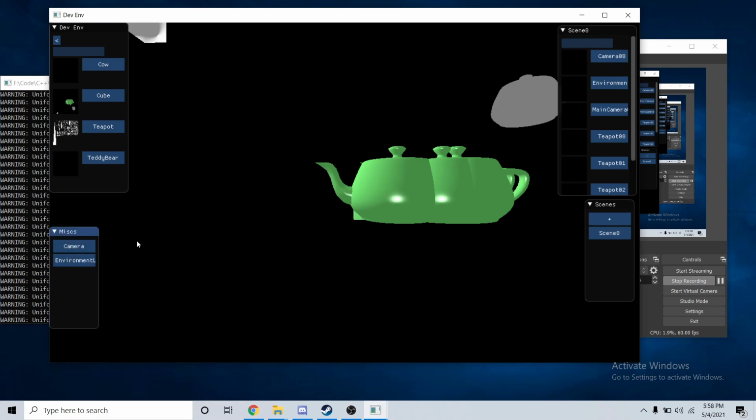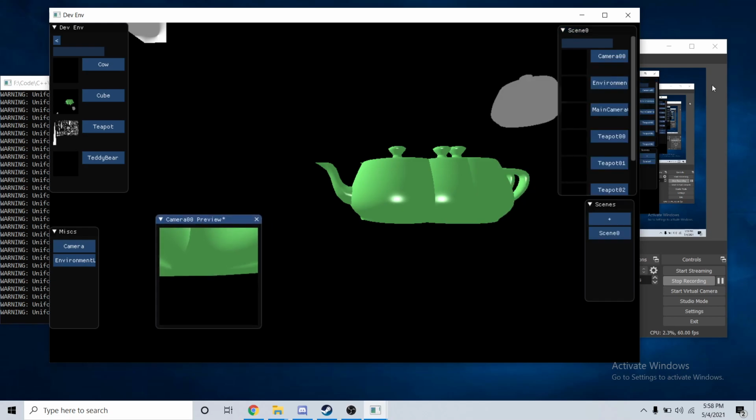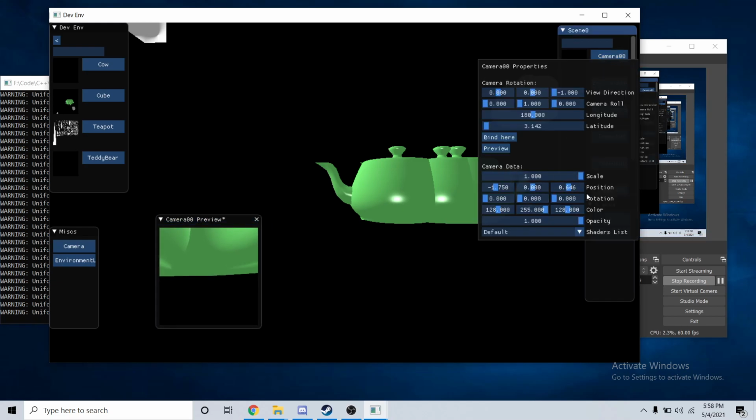For the next bit, I'm going to load a camera, a new camera, into the scene. I will show you what it can see through its viewport. I'll move it back a bit so that we can see more. I said back, sorry. Okay.